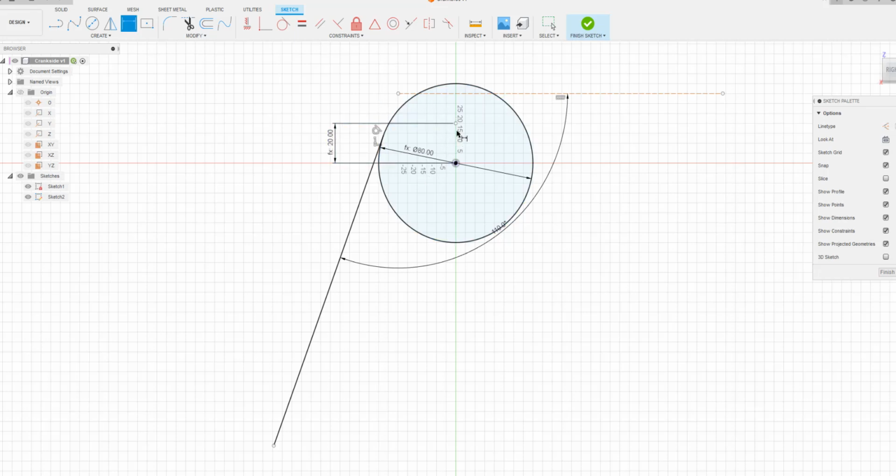That is the distance. And I just want to be sure that it is vertically up, so I can take the horizontal vertical constraint there. And so that is the point there. So it is clearly vertically up.